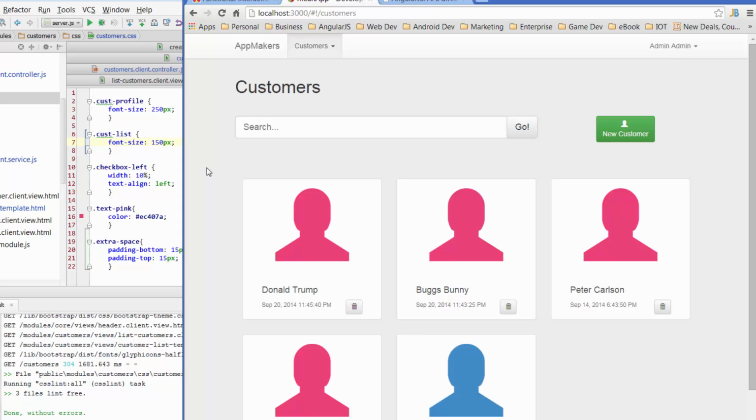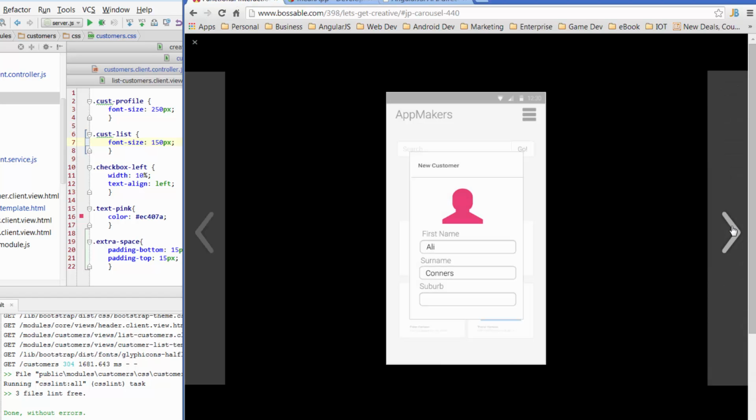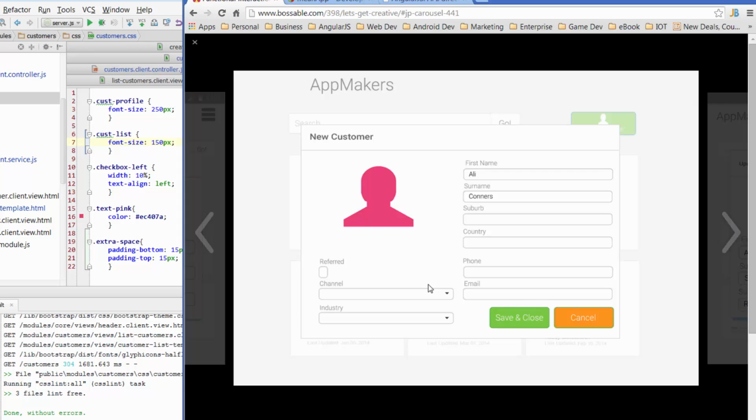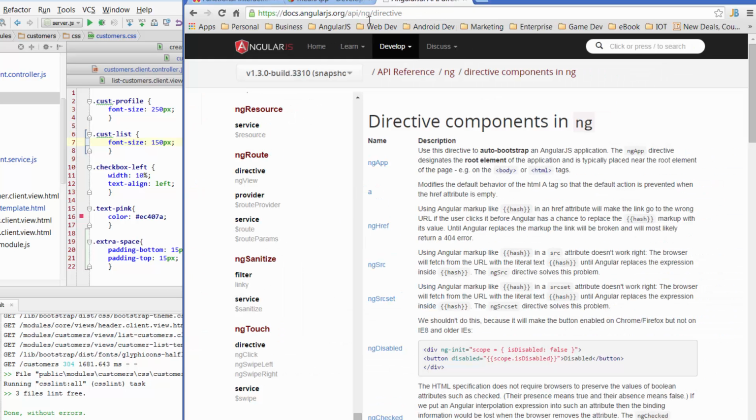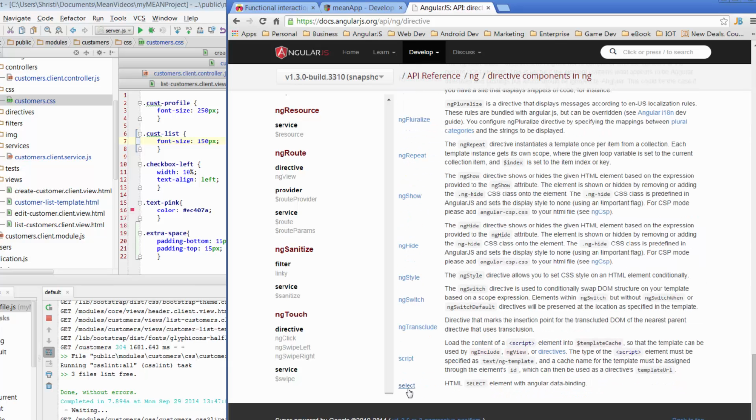Now what we also see, if we go back to our wireframes and go across to the next couple, I've had a couple of questions on these drop downs here. How do we add drop downs to Angular? Well, it's actually really, really straightforward. If I go across to the Angular website, angularjs.org, go to develop, go down to API reference, and we want to look for our directive components, right down the bottom.